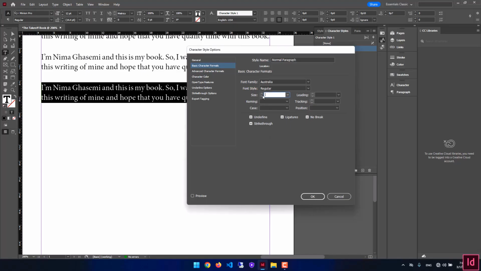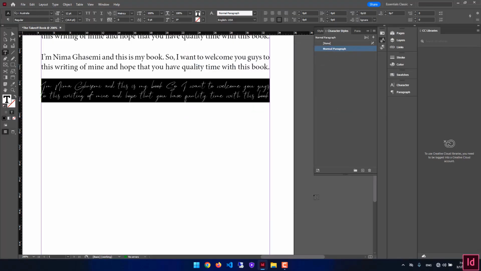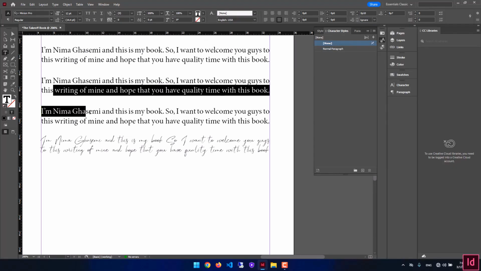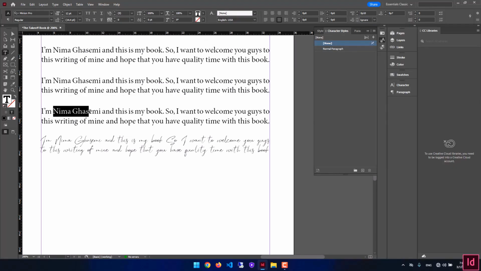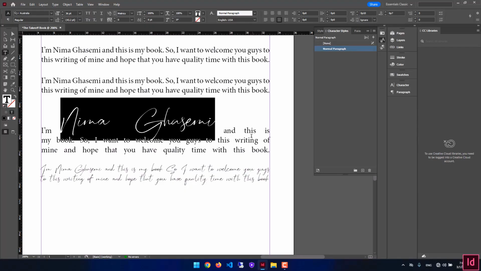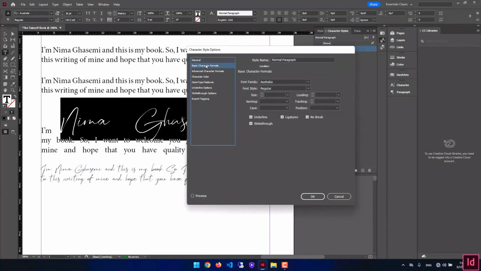So we have no certain size, we just have a font family. If I click OK, as you can see, this will change, right? But if I come here and change this Nima Qasemi's font size, right? So I select it and I increase its font size to 36. And if I choose this normal paragraph, as you can see, it does not change the font size. It has nothing to do with the font size, because if I double click, font size is empty over here, right? But if I set something to it, I say 14, for example, and press OK.